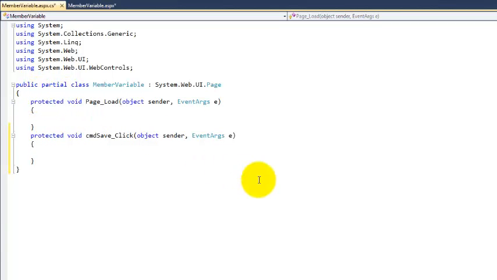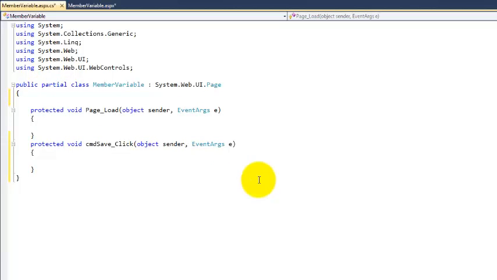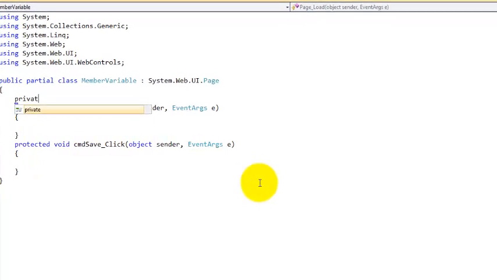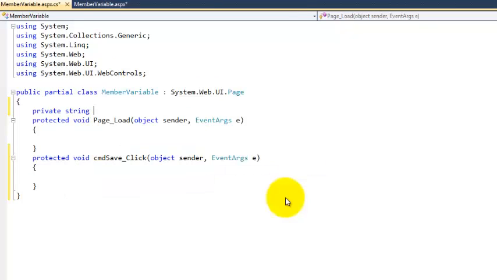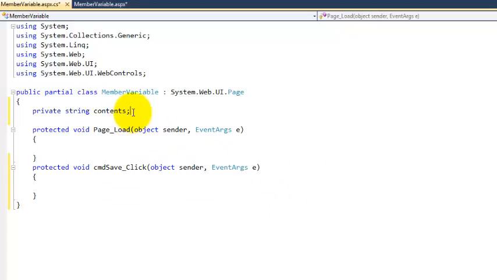So now let us create the member variable. I will create the member variable just inside the class here, just before the page load event. I will call it private, the type of the variable is string and the name of the variable is contents. Now this is what we call a member variable, which can be accessed by any method in this class.